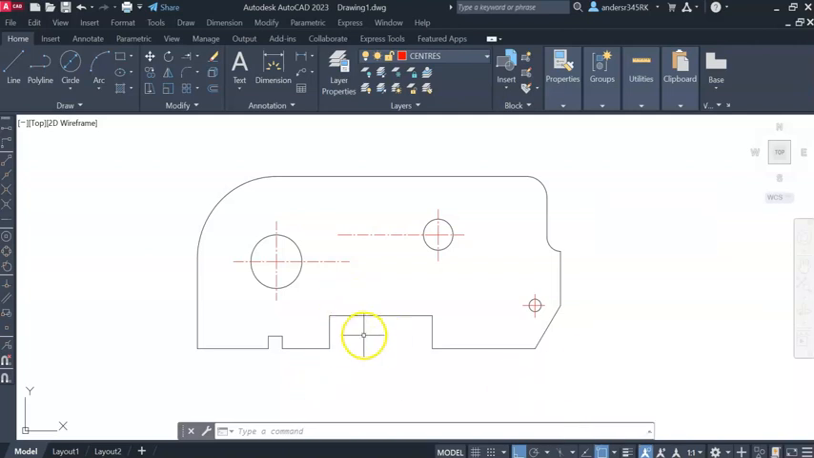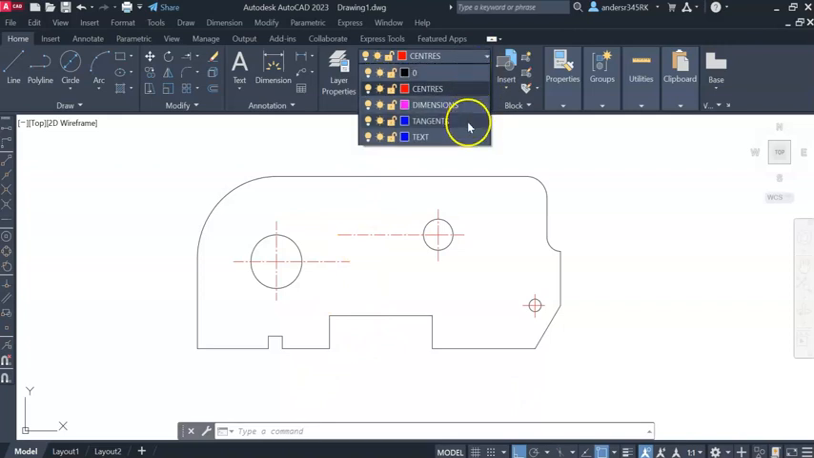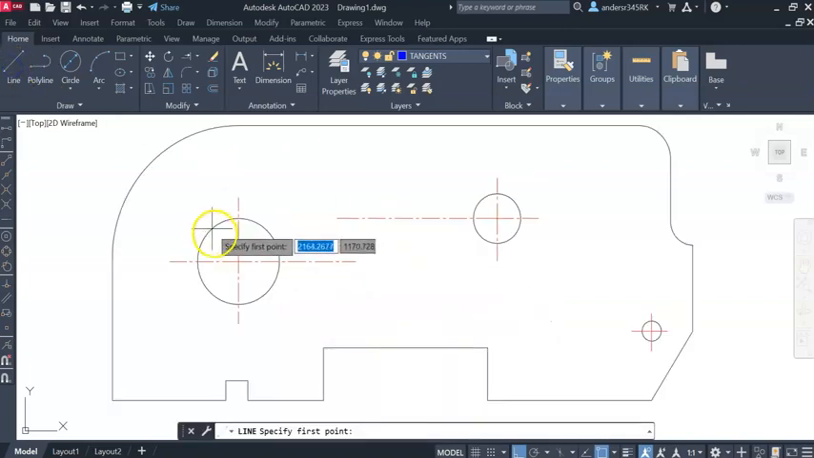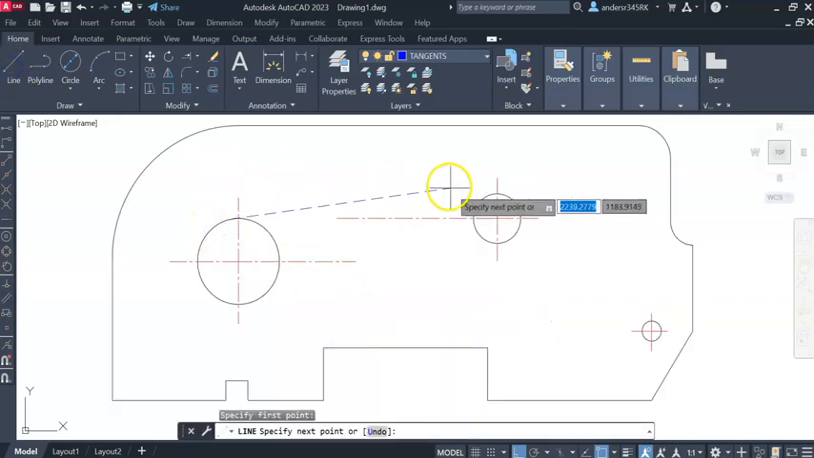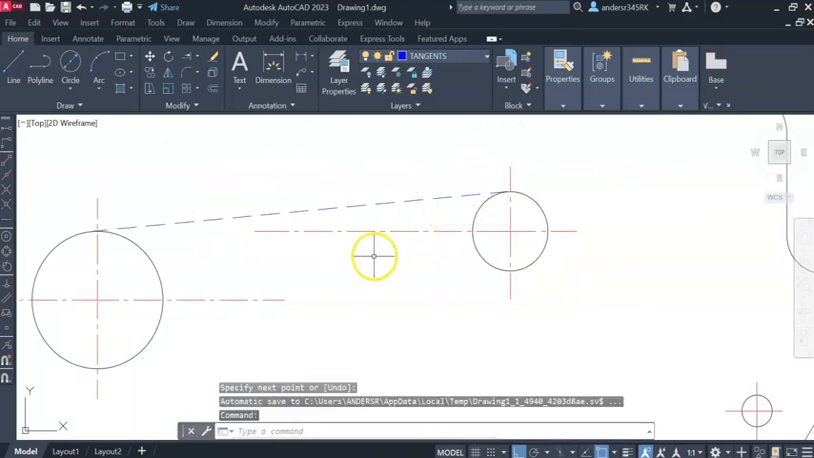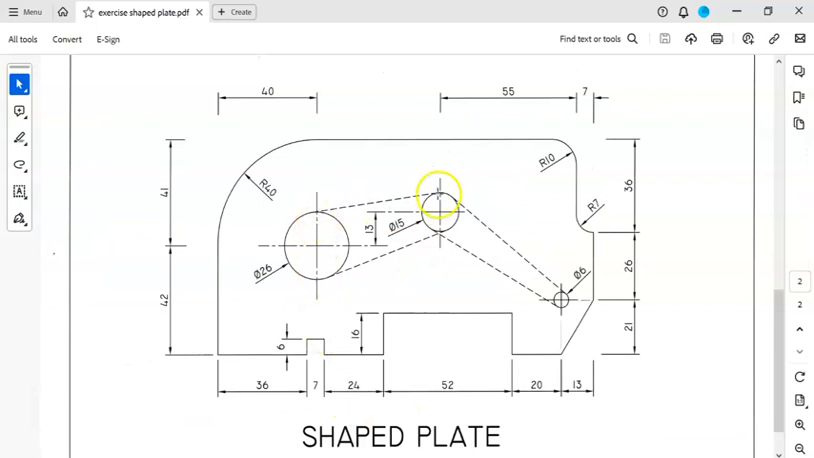Okay, right. So I'm going to go to my tangents layer there. I'm going to enable that layer. It's going to be blue, and it should have a dash look about it. Go to line, and let's find the tangent, and from there, find the tangent there, snap to it, hit enter, and there we go. Okay, it's looking good.